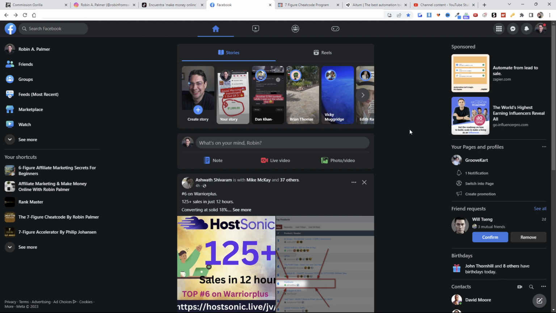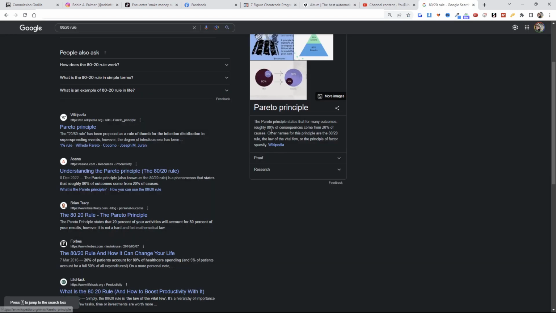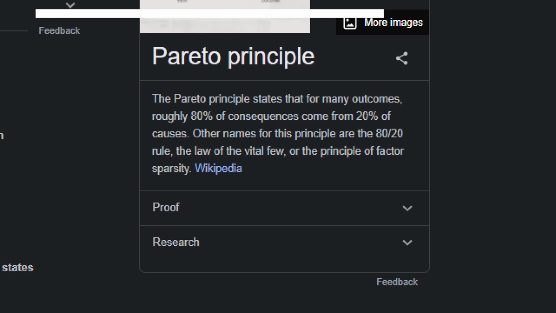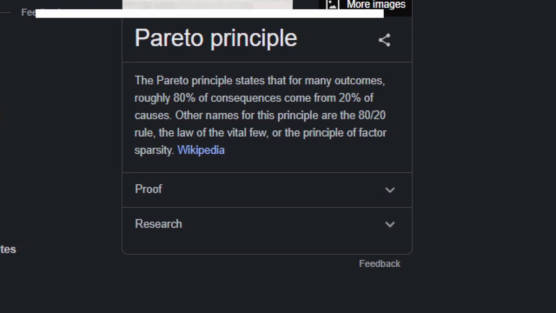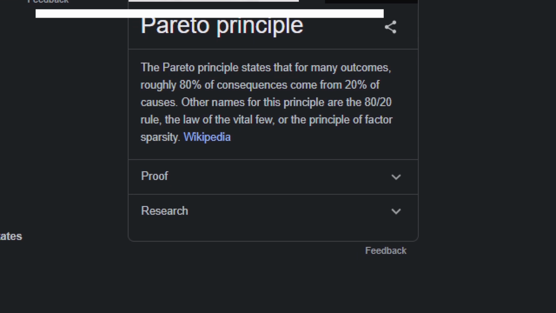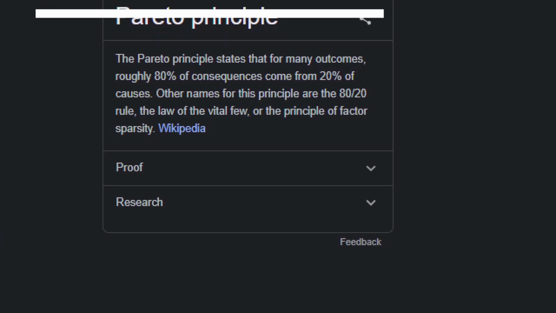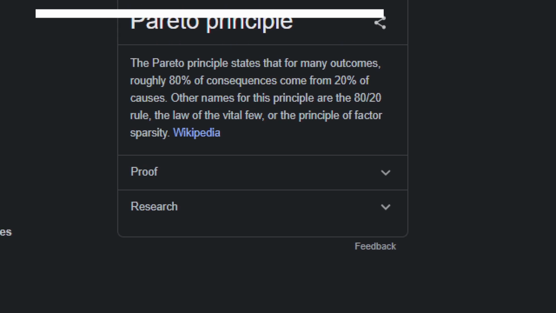So I basically follow the 80-20 rule. And if you haven't heard about that, it's also called the Pareto Principle, but basically it states that for many outcomes, roughly 80% of consequences come from 20% of causes. Other names for this principle are the 80-20 rule. And this is what I try to follow each day.